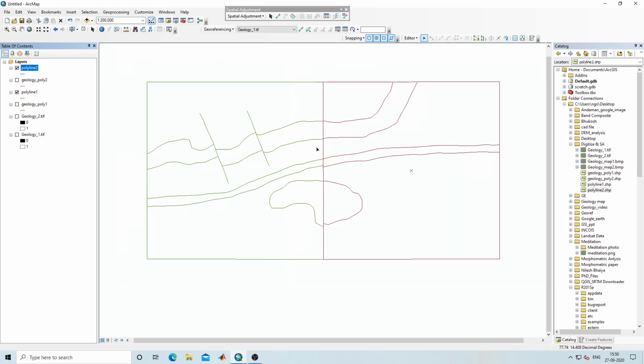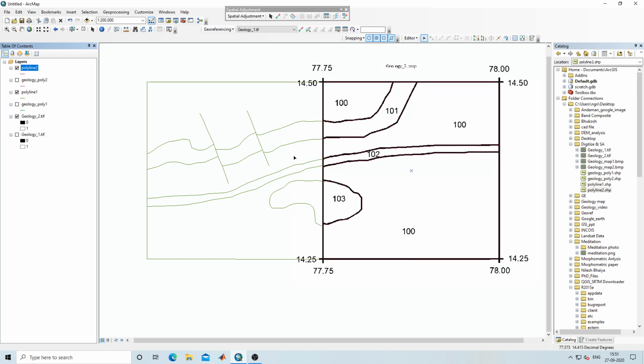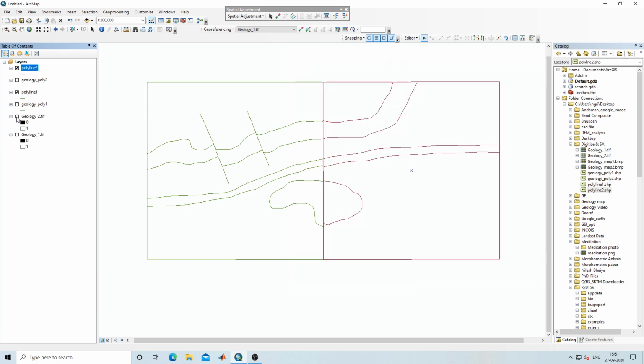So what we need to do, we need to add our attribute table. This 100, 101, 102 we need to add. So how we can add? So this is lithology name. So this is maybe granite. So this is gabbro. So we'll add all our names. So this I will uncheck, and this is polyline 1 and polyline 2 is here. Now we can see. So this I will remove that we have created.